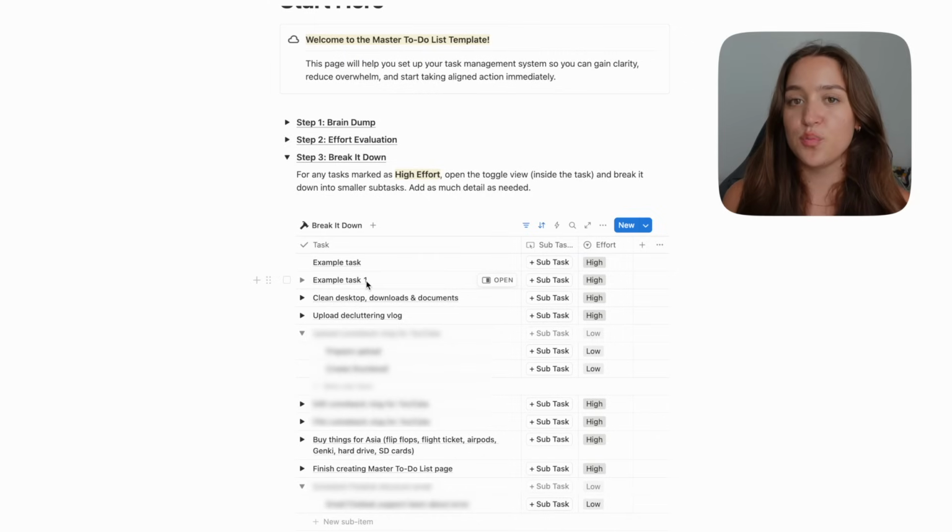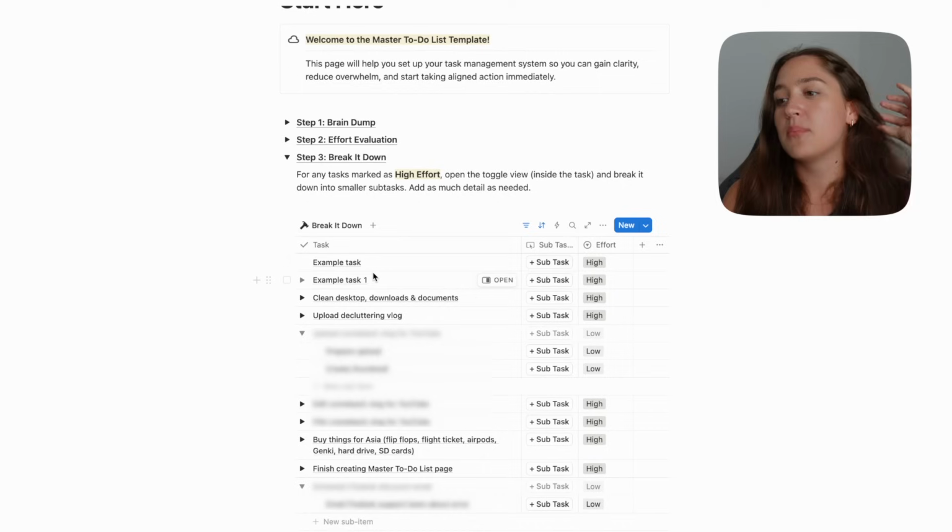The next step is to break it down. So any task that you just marked as high effort, this is gonna be the place where you can break it down. So we have the subtask button that for some reason right now is not working. It's literally always worked for me, and of course as soon as I start recording it's not working, but it's something to do with Notion. I'm gonna report it to them right now.